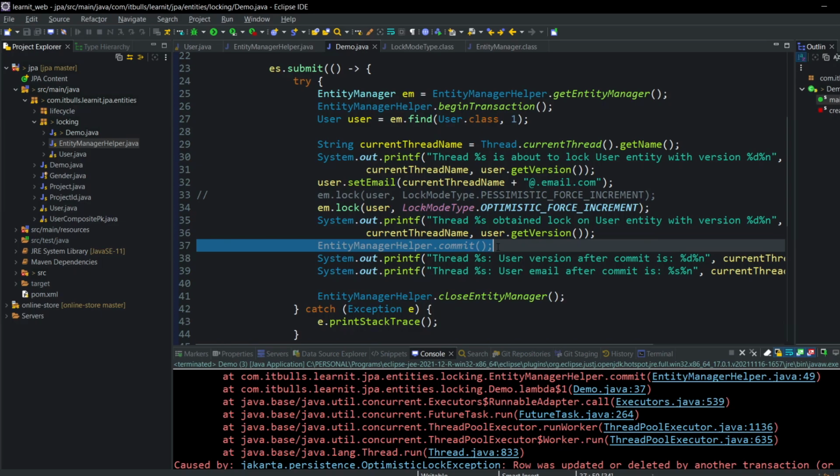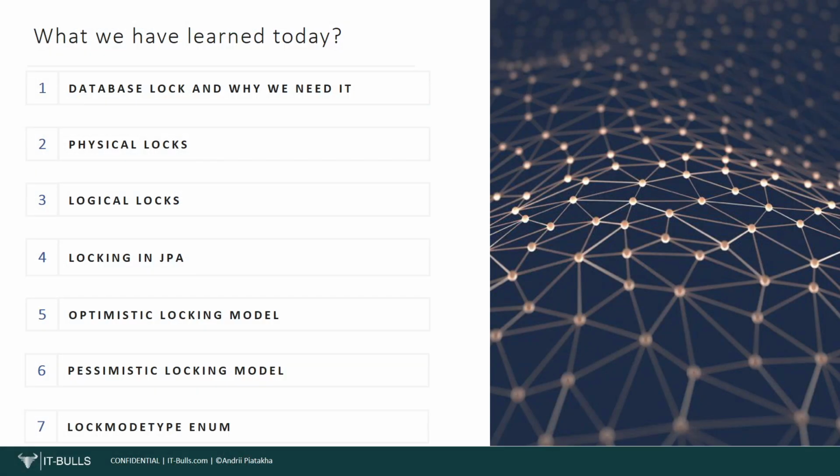Let's recap what we have learned in this lesson. In this lesson we learned what a database lock is and why we need it. We learned what physical locks are. I explained what logical locks are. We learned locking in JPA. I explained the optimistic and pessimistic locking models. We learned explicit lock types in the LockModeType enum and saw the coding example.